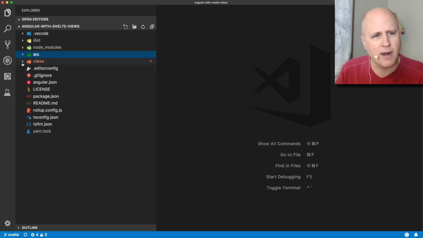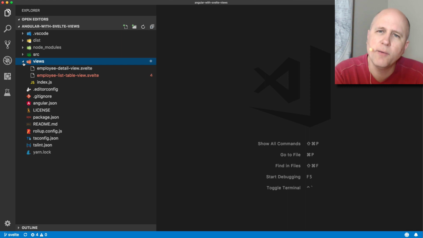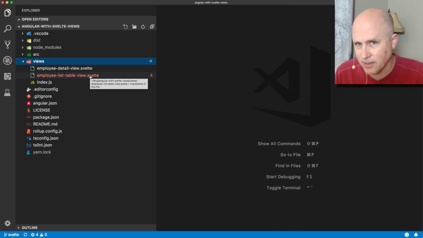Then I just made this next part up. There's nothing official here. I just decided I would make a top-level views directory, and here's where I would put my Svelte components. Now I happen to name these .svelte. You could also name them .html. There's a lot of rough edges in the Svelte tooling as I record this in August 2018.